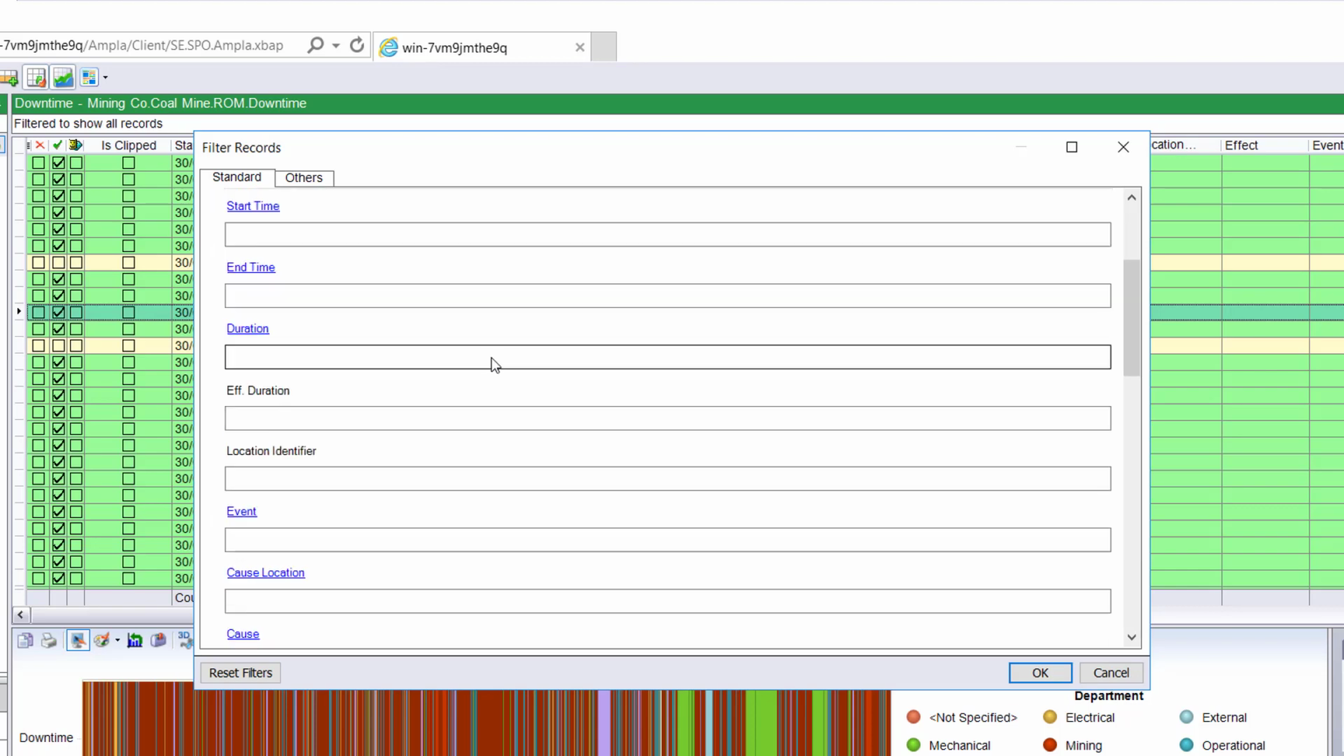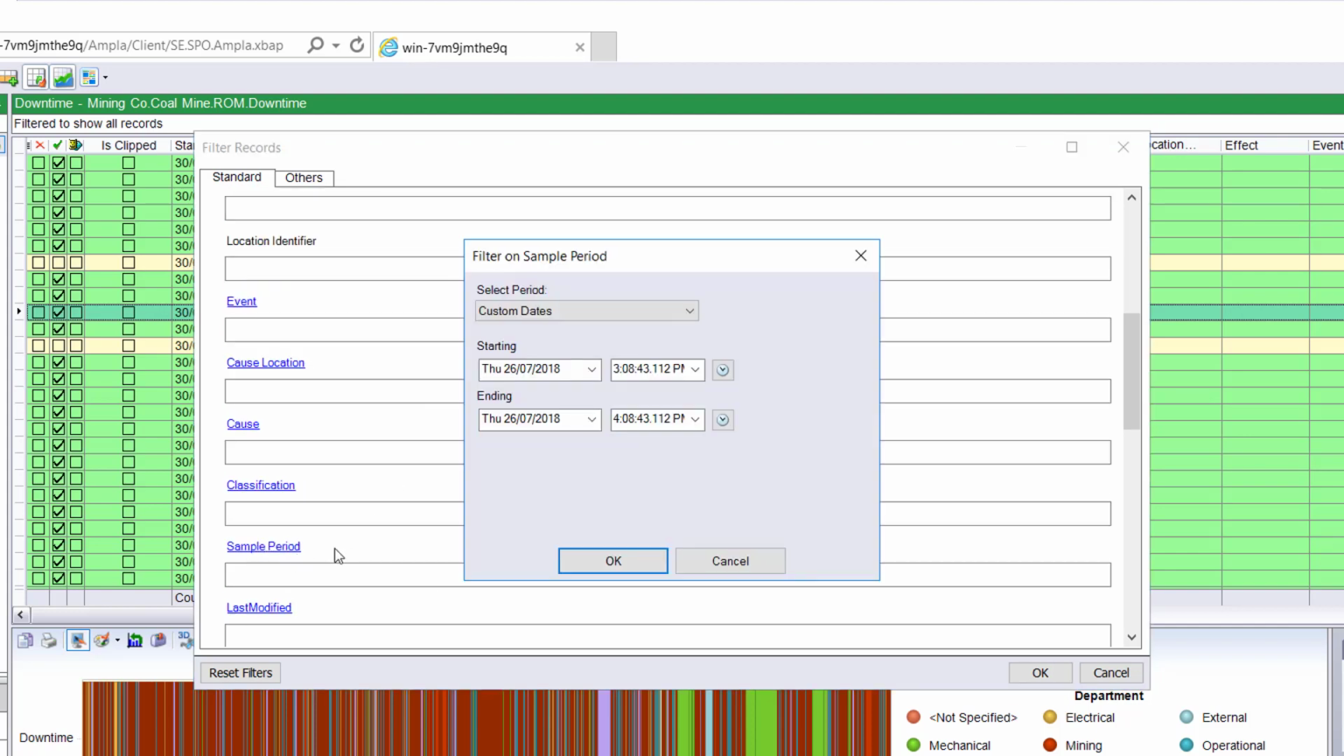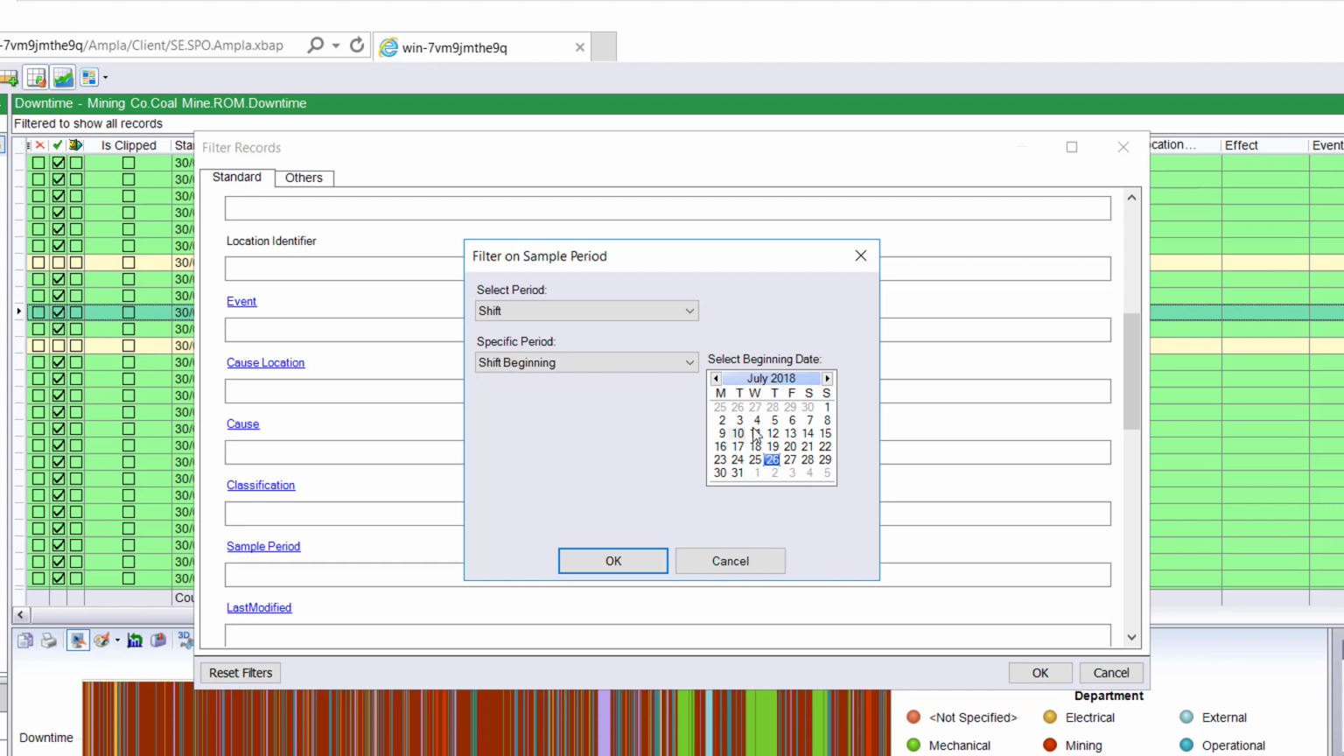Probably the most commonly used filterable parameter would be the sample period option. This is where, when we set up period definitions within Ampla for, say, current shift or current week, production day, fiscal year, etc., it would appear in here as an option, and you can see here that we have shifts available to us. We can then select the period, so we could ask for a current shift or a last shift, or even a shift beginning based upon a day inside of the calendar.